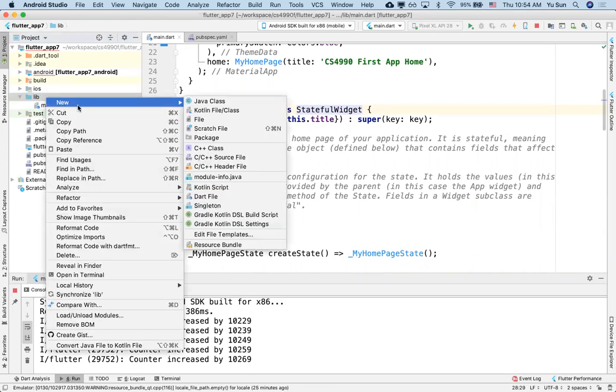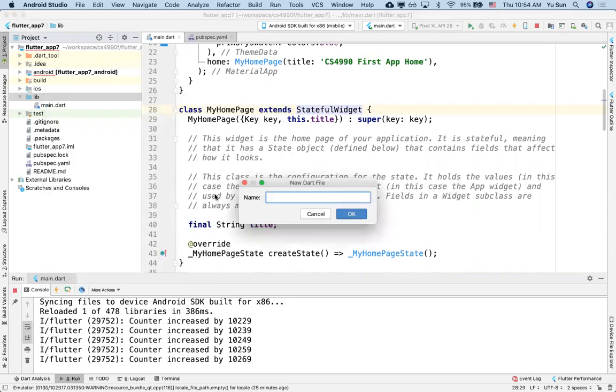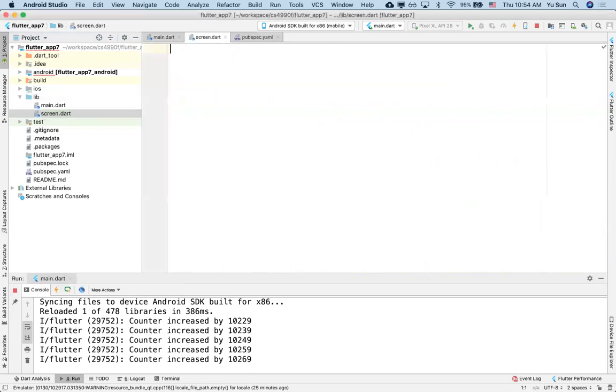So let me create a new file here. I call it a Dart file. All the files go to the library folder. You can create subfolders, that's fine, but it's always a Dart file. Okay, I'm going to call this one screen, just to know that this is how you can make other screens. Some of you ask, okay, how do I make multiple screens? How does it work? Let's try that, very simple.